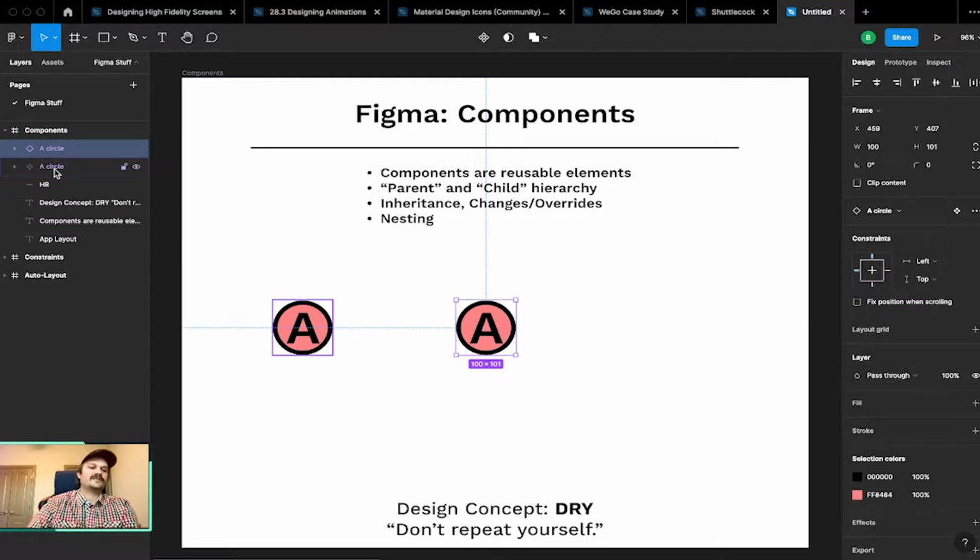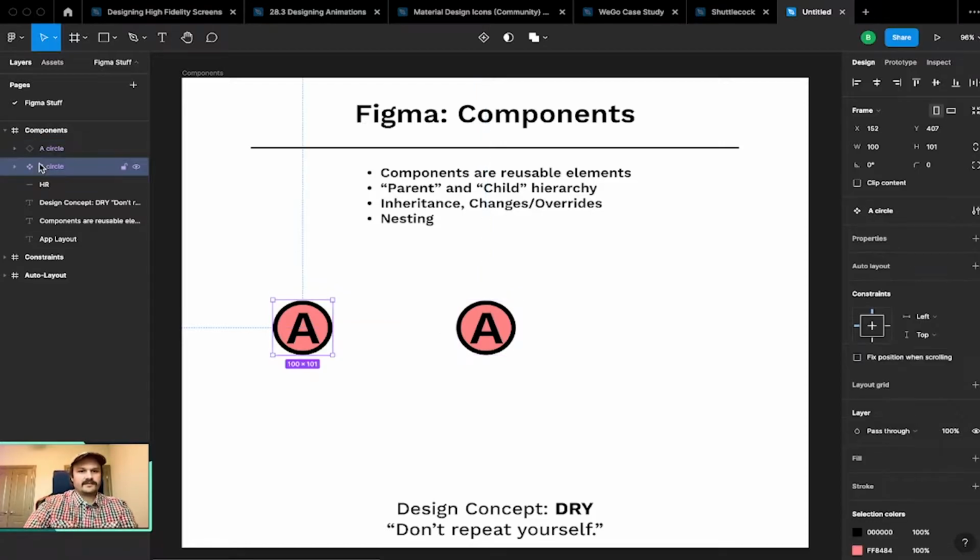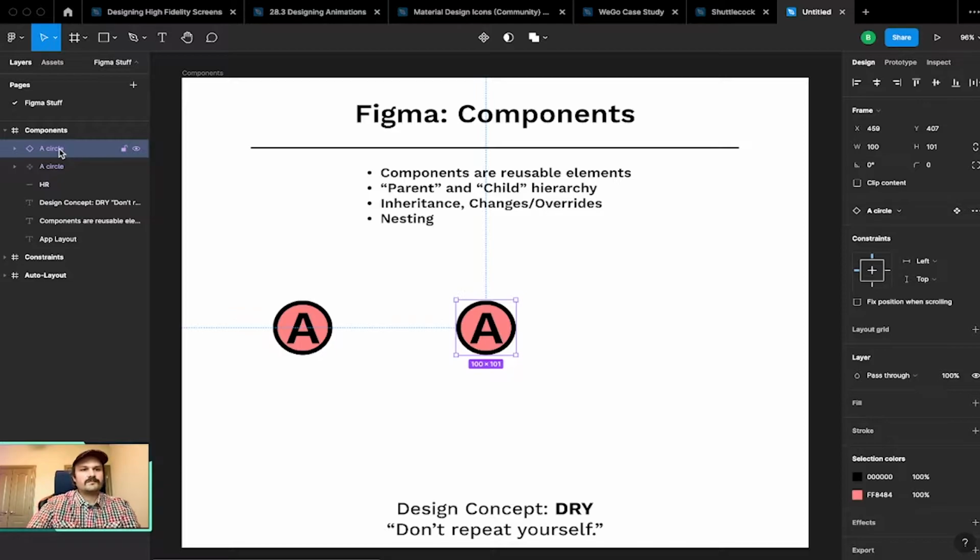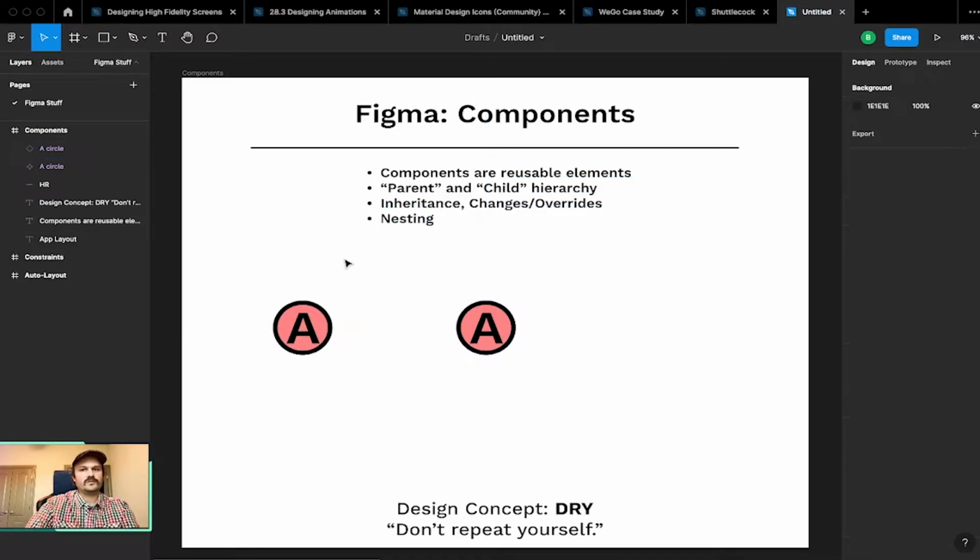However, there's iconography that helps us determine that we're dealing with an instance. Whereas the component, the parent element, has the four diamond iconography over here in the layers panel, the instance, or the child element, has a larger hollow diamond icon, simply stroked with no fill. And that's how you determine the difference between the two.